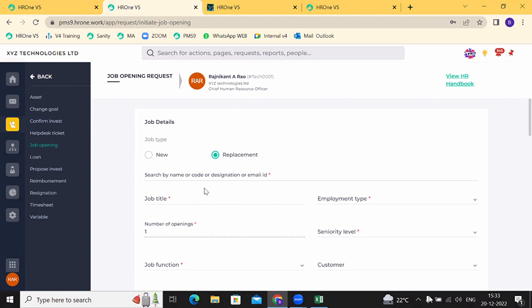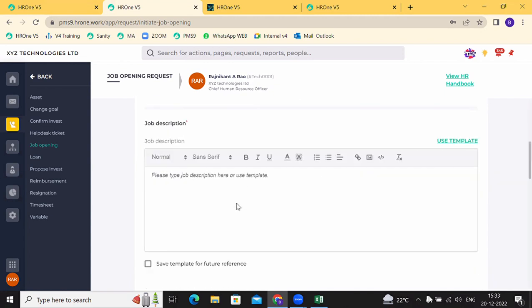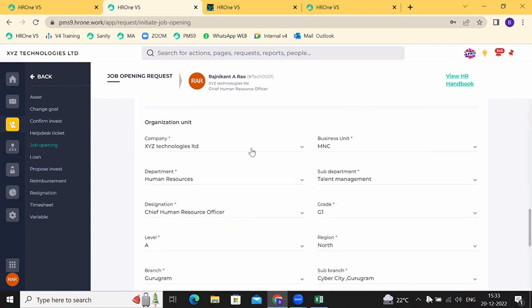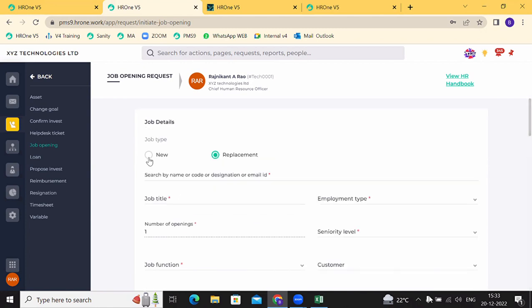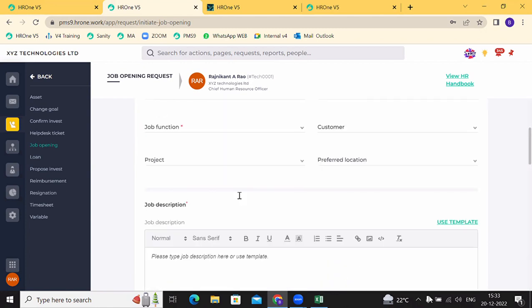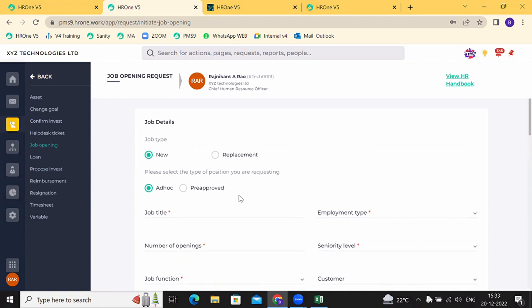Also the main difference is कि replacement के केस में the organizational details, किस branch में था, किस company में था, क्या department था, क्या grade था, सब auto populated होगा. Okay, but in case of new you have to define all these things by your own. Okay, so that's the main difference.